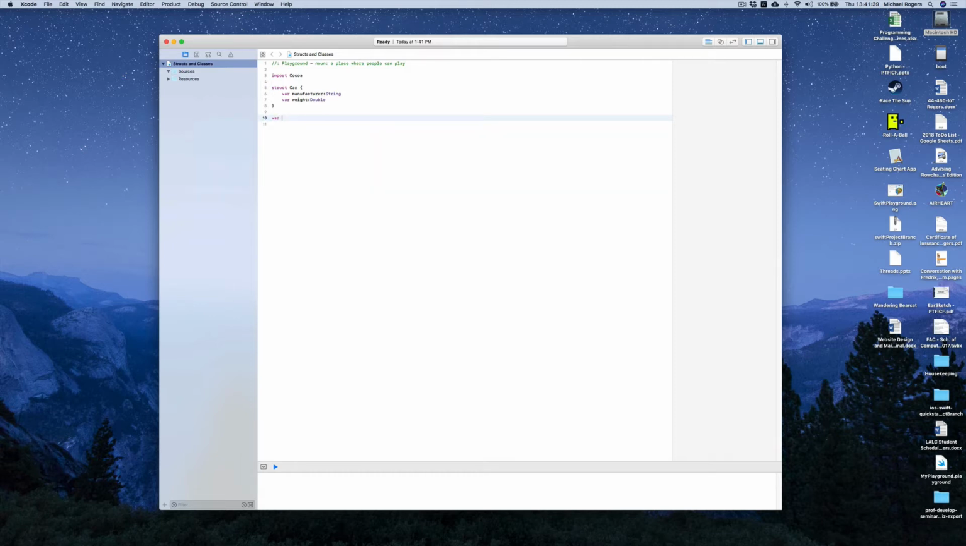So if I were to say var Honda equals car, then I could provide it with a manufacturer. Honda seems right. And we'll say that the weight is 1,000. I have no idea what units those are in. Let's assume that weight is in kilograms. Okay, that's great. Now, if we did decide to create our own initializer, we could, but then this default initializer no longer becomes available to us.